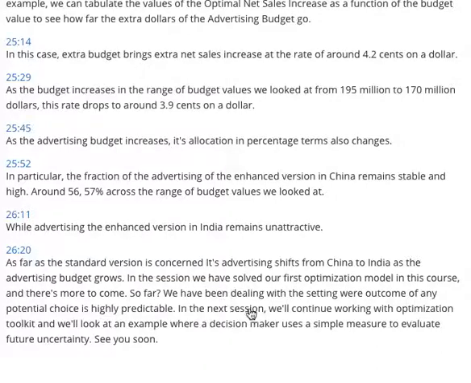In this session, we have solved our first optimization model in this course, and there's more to come. So far, we have been dealing with settings where the outcome of any potential choice is highly predictable. In the next session, we'll continue working with the optimization toolkit, and we'll look at an example where a decision maker uses a simple measure to evaluate future uncertainty.